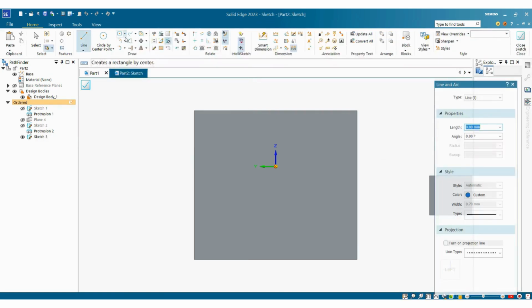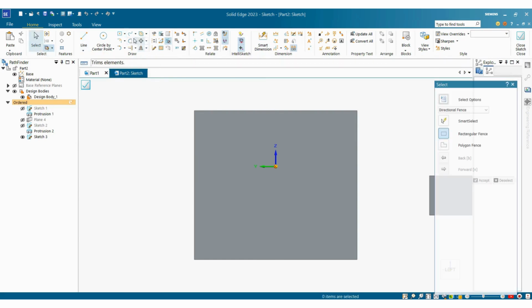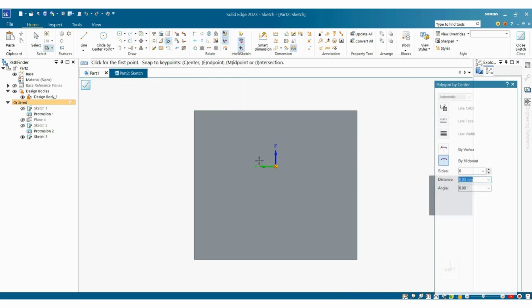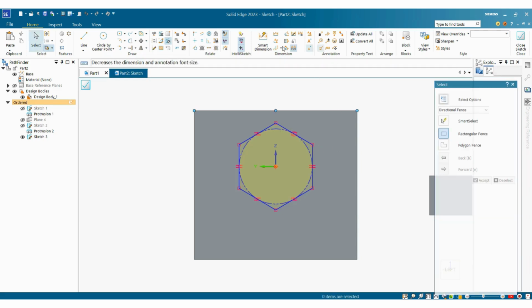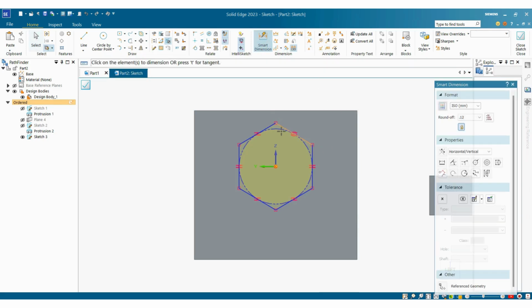Now to start with this sketch, I am going to again refer as rectangle only. You can go any entity. I'll say now this time I'll say hexagon or polygon option. Polygon by center. I'll say this origin as a center and make this polygon here. I'll put up the size required, say it 20 mm.